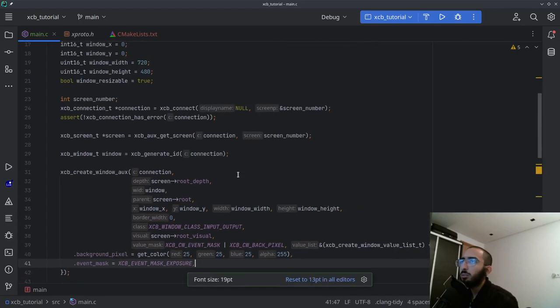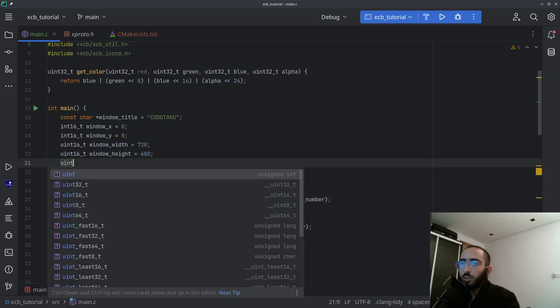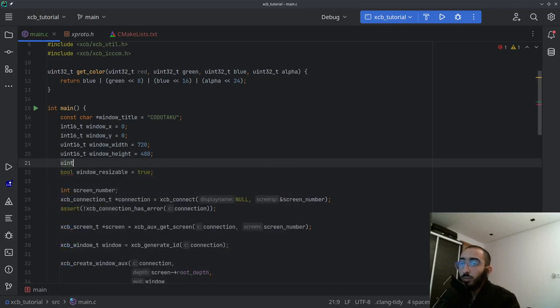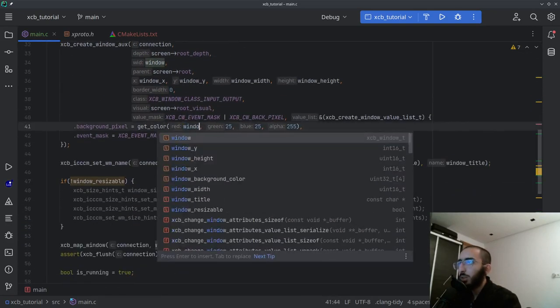And just to make this more accessible, I'm going to actually create an array here. uint32_t window background color array is equal to this initializer. Now I can give it the colors that I want: 25, 25, 25. Next up, 255 for alpha. Now what I can do basically, say window background color.